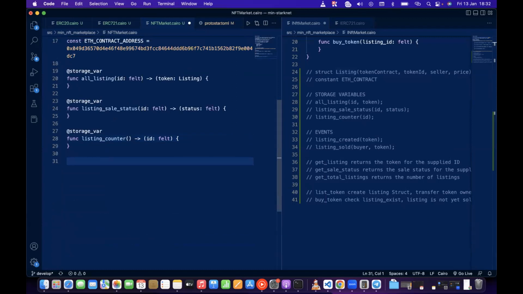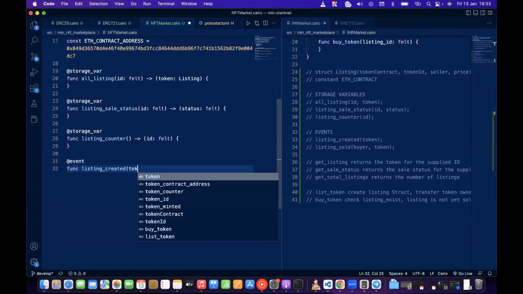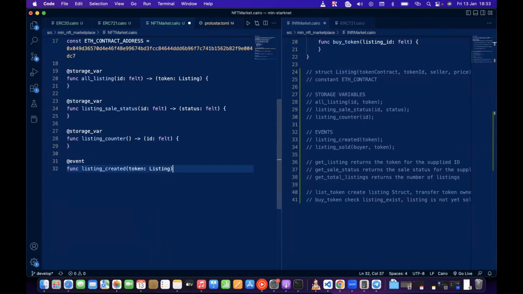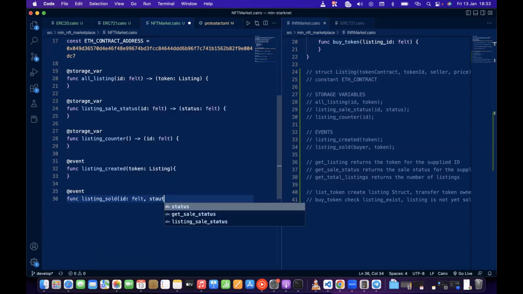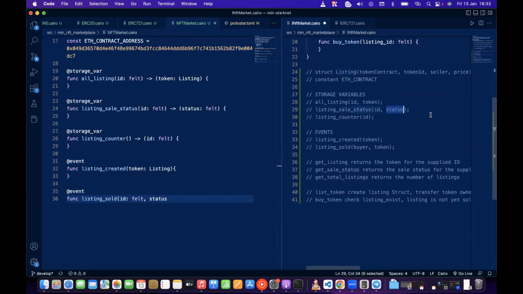So we also have events. The first event we called listing created, and that's going to emit a token which is of type listing. We're going to emit another event, and this event is called listing sold, and it returns the ID. This is not supposed to be the status, this is actually supposed to be the token. Sorry, I was copying the wrong thing. The listing sold returns the buyer.